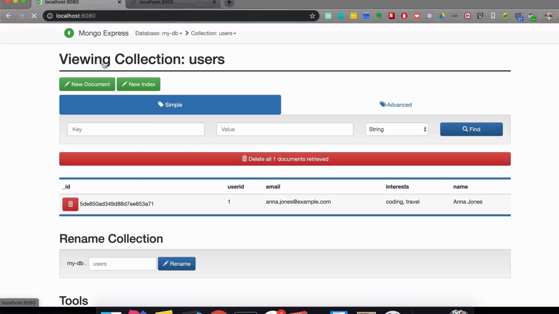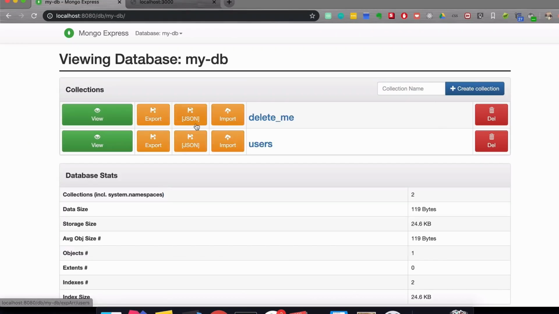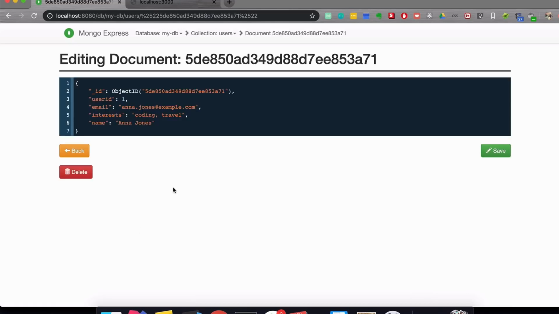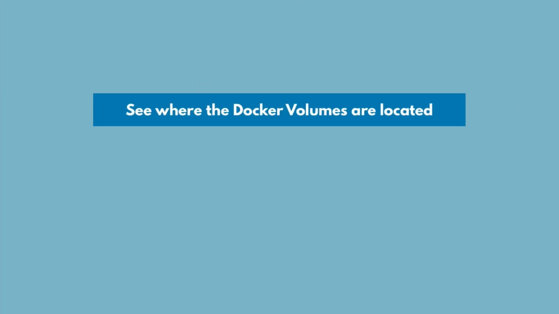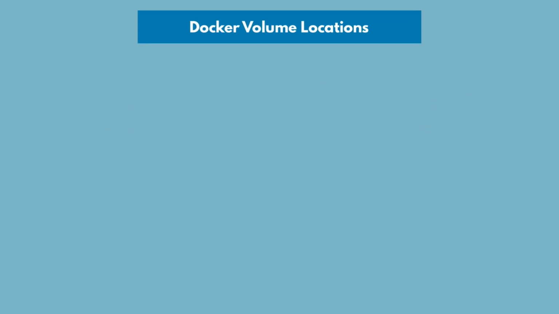Great. So let's check. See, the database is here, the collection is here, and the entry has persisted. So now let's actually see where the Docker volumes are located on our local machine. And that actually differs between the operating systems.